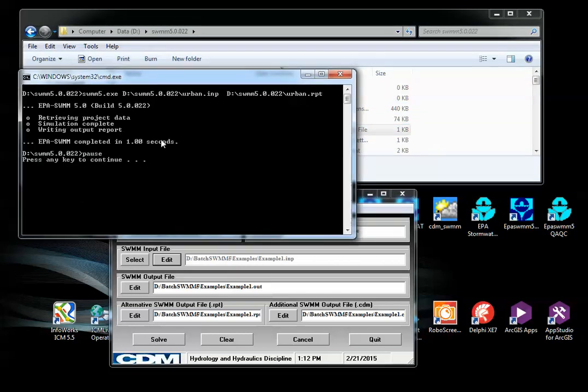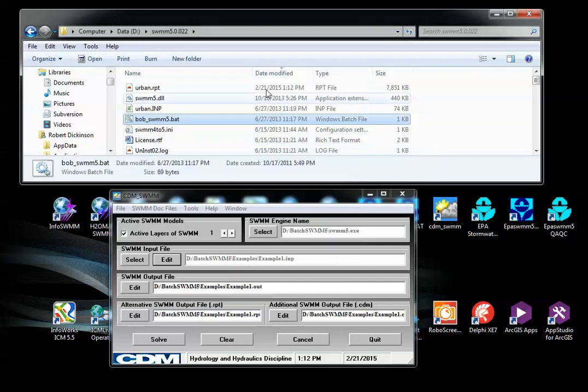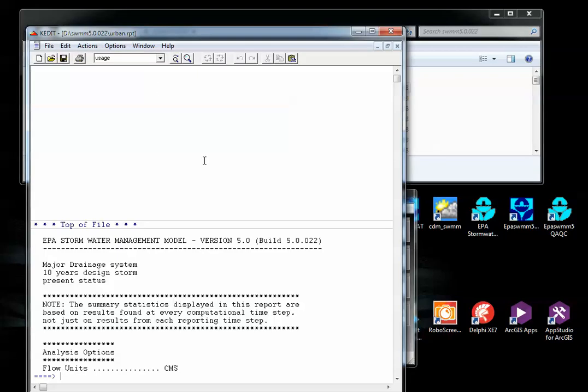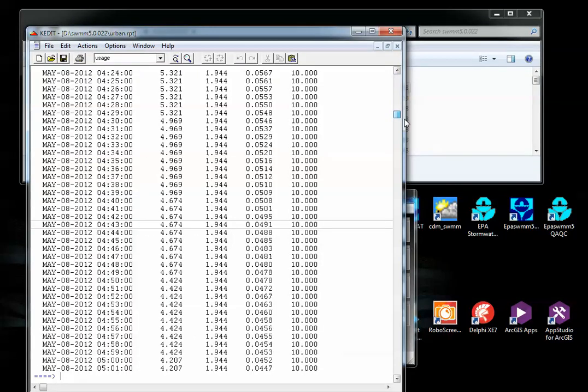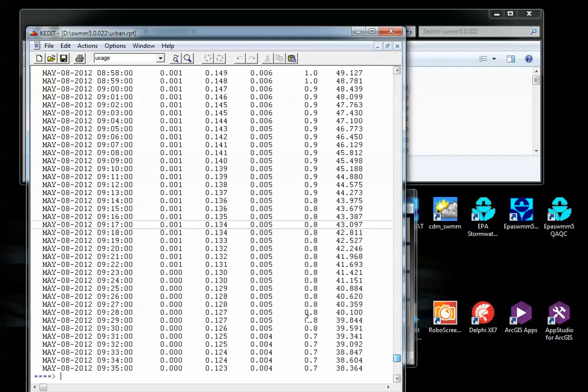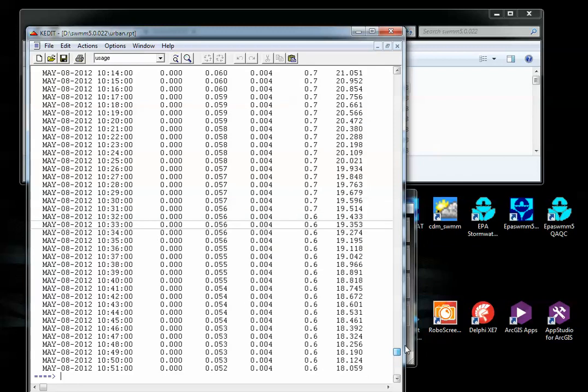Drag it over again. Same idea. Runs pretty fast. And it makes this output file. And here's our output file. Again, with the text output in there, which you can use for other things.